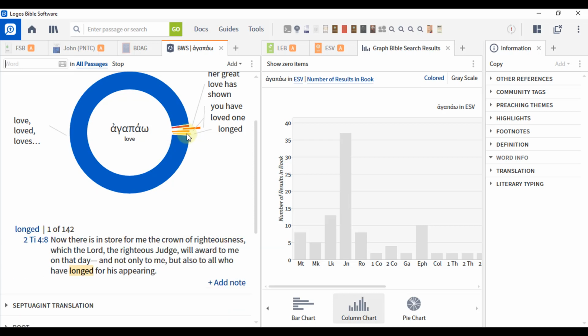Let's click on "longed." This is the one verse in the NIV where the word agapao is used not with the sense of love, but longing. 2 Timothy 4:8: Jesus will reward to me on that day, not only me, but also to all who have longed for his appearing. This is the verb that is normally translated as loved. So you can get some interesting differences among the English translations when you do that.